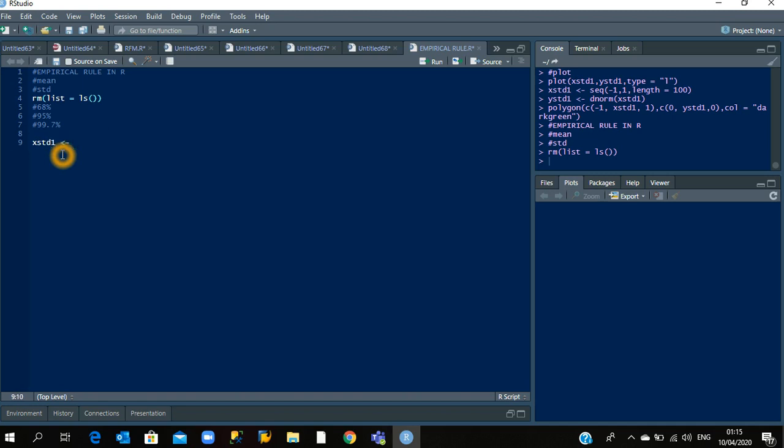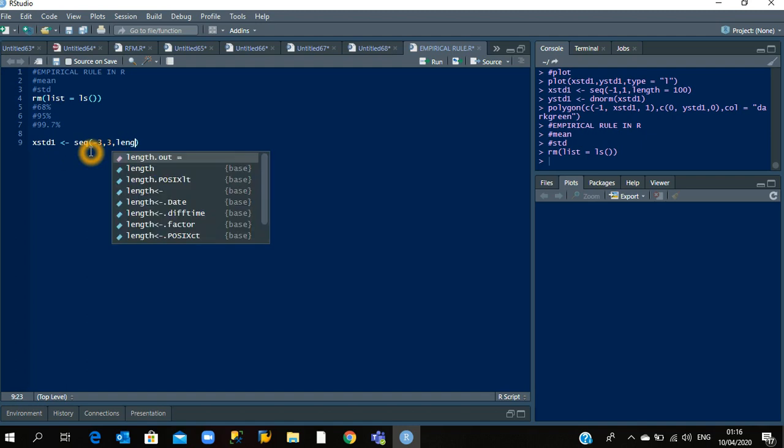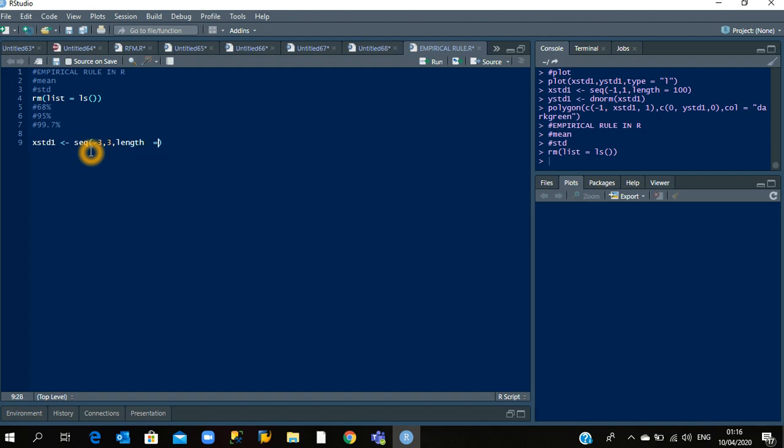So here we go, we define a sequence. This one will be the first standard deviation. So defining a sequence, how we define a sequence, we start with from. I want to start from -3 to 3 and have the length of the observations be 200.